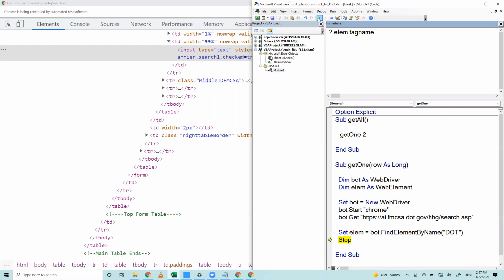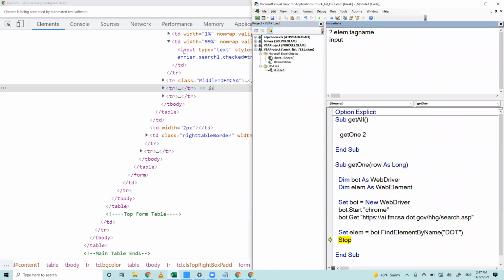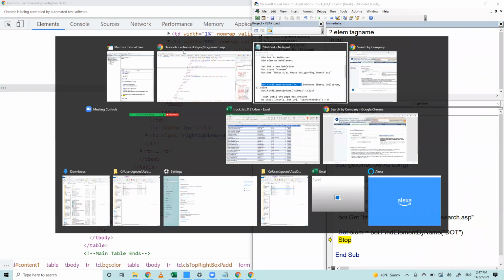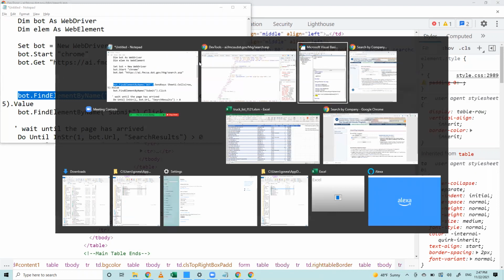And so just to show that it's an object that I can refer to properties of, I can now ask back what the tag name is of that element that I found by name. Found it by its name here, and you'll see the tag name is input. So it's actually getting me back to the object in Chrome that's rendering that little text box. So now I should be able to send some keystrokes to that object.